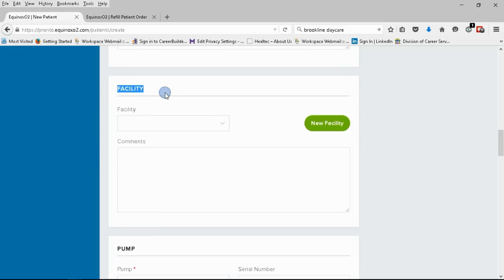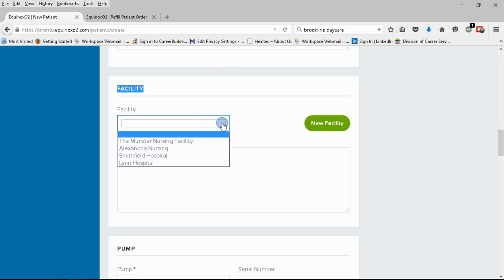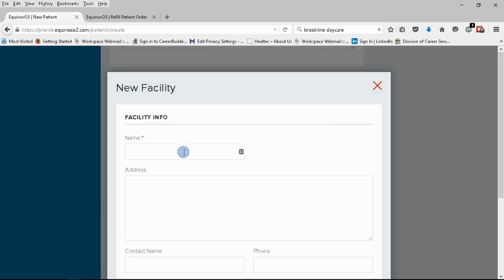Facility, if you click on a drop down box, if the facility already existed or we already done business with the facility, it will be listed under the drop down box or the selection of facilities. But if not, you can add a new facility. Let's just add a new facility here. It says Smithfield. Let's do Boston Hospital or Boston Nursing. It's a made-up name.